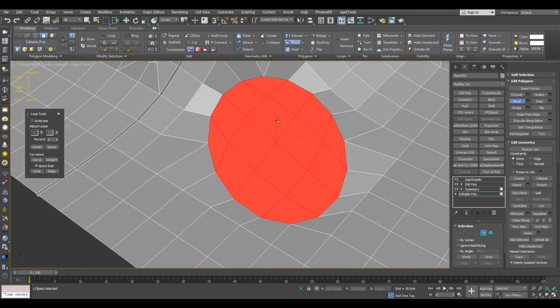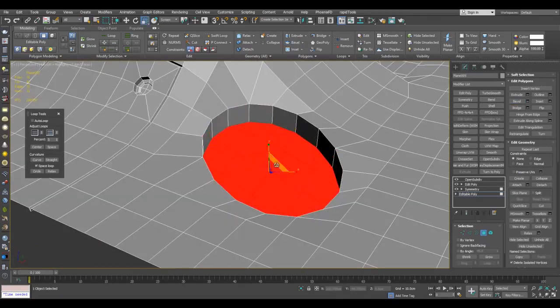So once again here, instead of using bevel, I will just bevel down. I won't use outline, I'll just scale here.